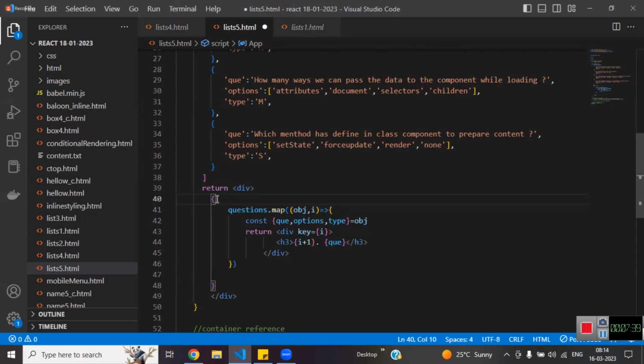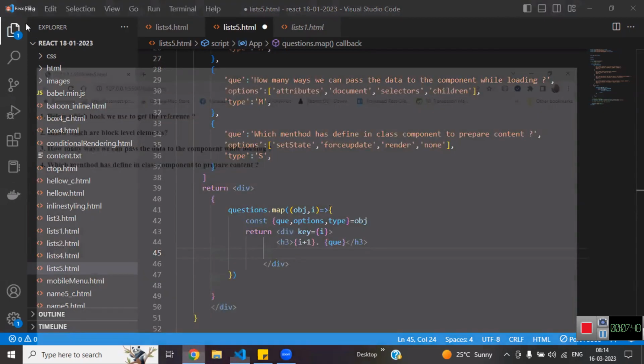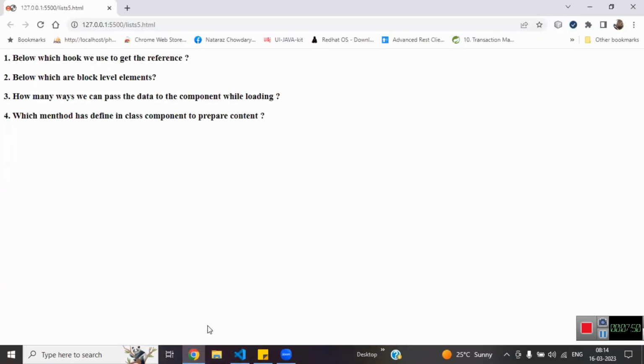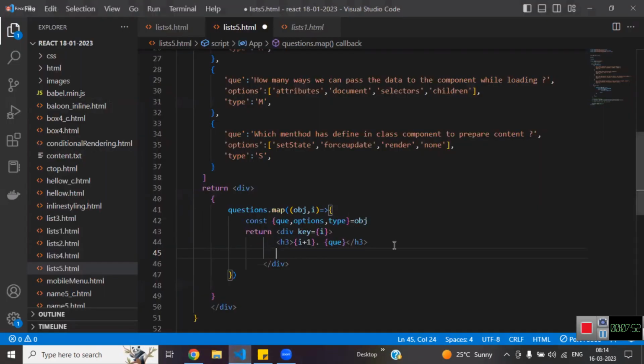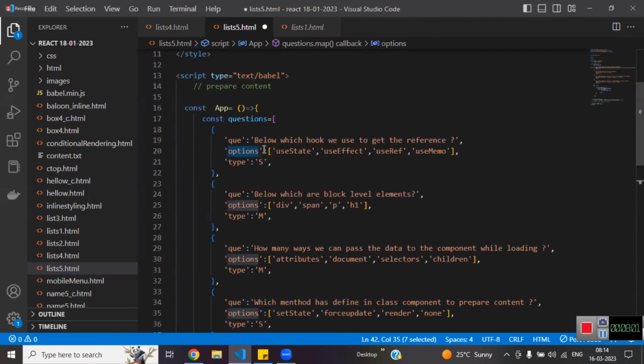Okay then. Now after this question, what do you want me to place? Each and every question. After that, what do you want me to place? Options, right? Okay. First of all, print those options. Now, how many options are there? First options is nothing but these. Okay, 4 options are there.